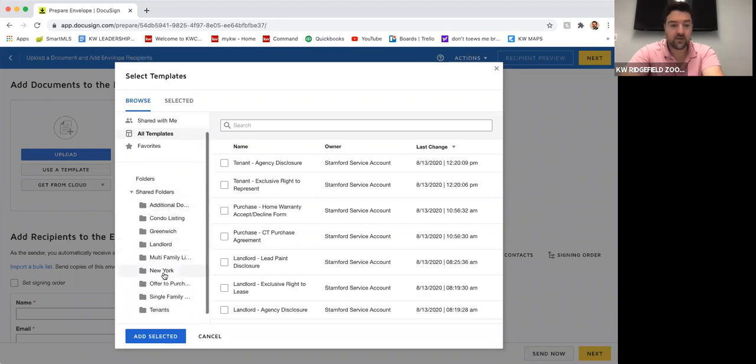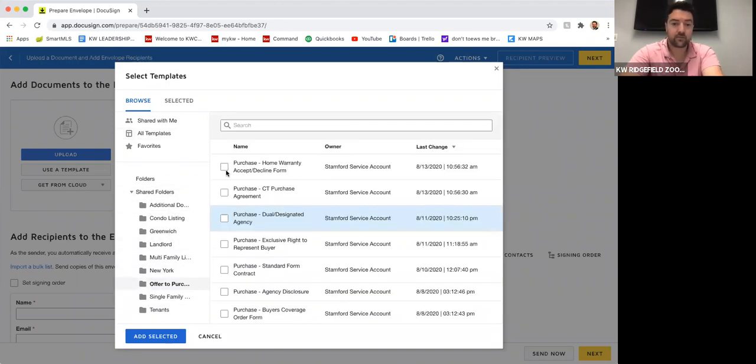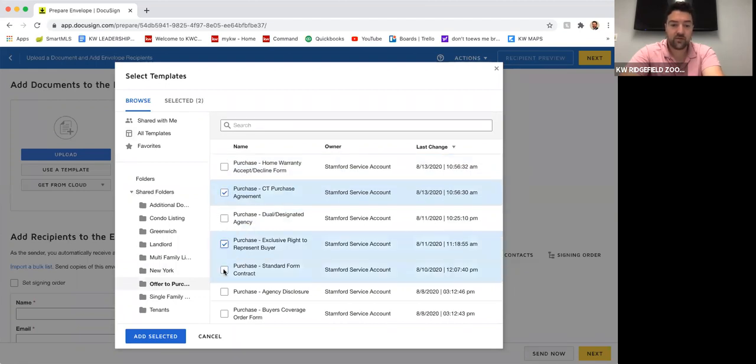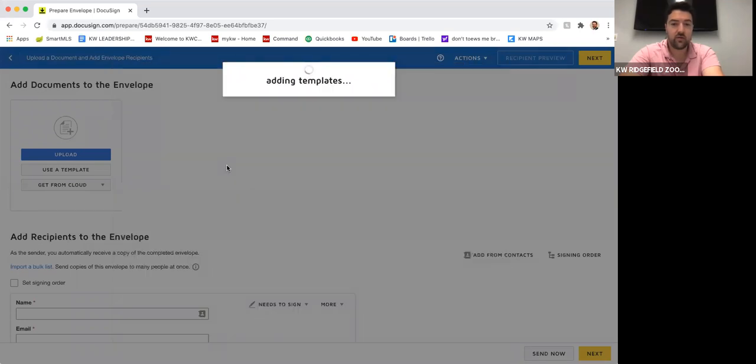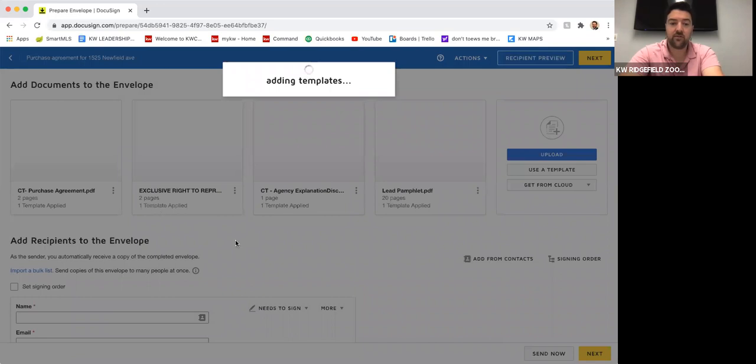So let's say I want to do an offer to purchase. Got the Connecticut purchase agreement, exclusive right to represent buyer, agency disclosure. All right, and I'll throw in the lead paint disclosure brochure as well. And it'll add the documents right in here for you.